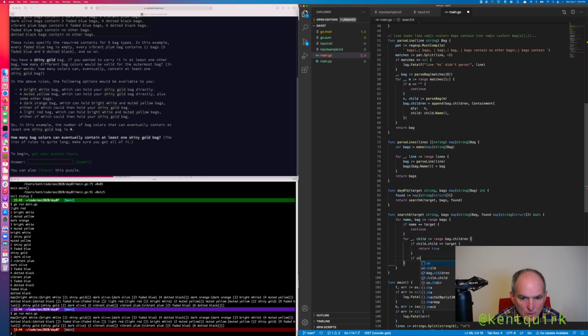If child, if found child, underscore comma okay colon equals, so if we try to look it up in the found array and we found it, then return true.